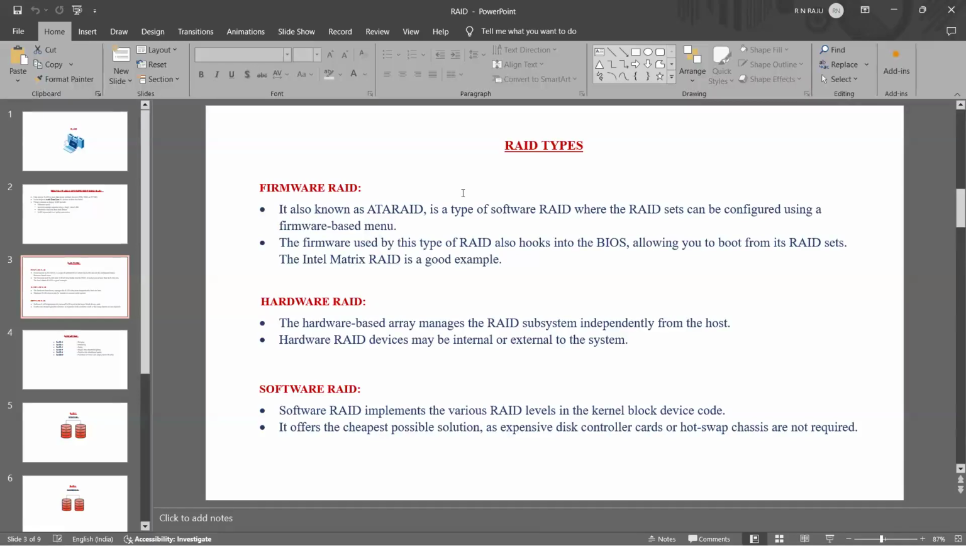But hardware RAIDs we can use external or internal to the system, like you would use a pen drive. One server is purchased, but afterwards you use the hardware RAIDs. The hardware-based array manages the RAID subsystem independently from the host. Hardware RAID devices may be internal or external to the system. But these two are cost-based. We can attach them directly to your computers, I mean your physical servers.